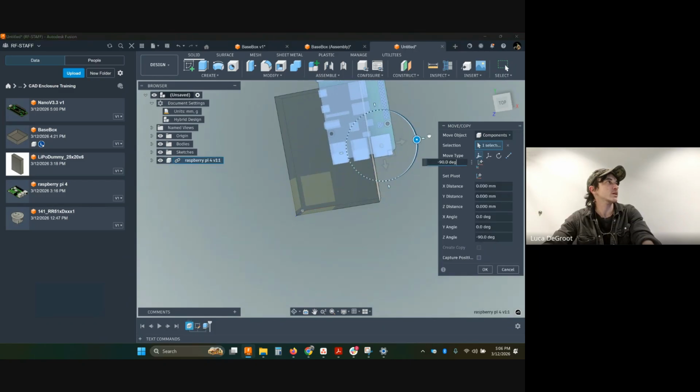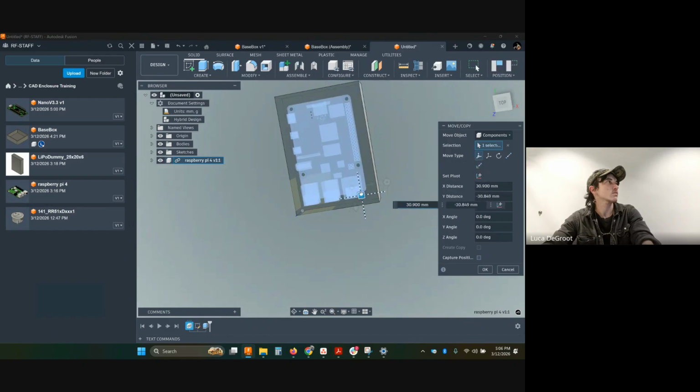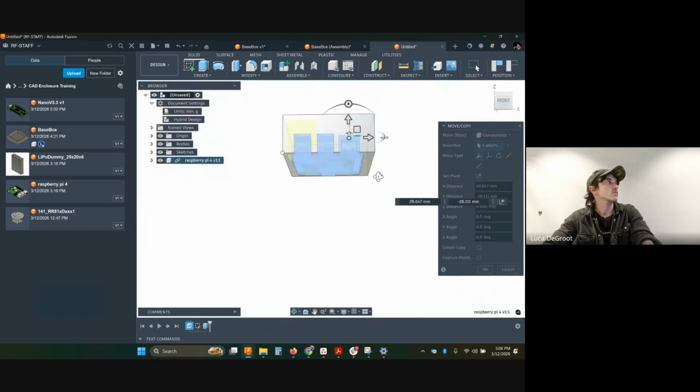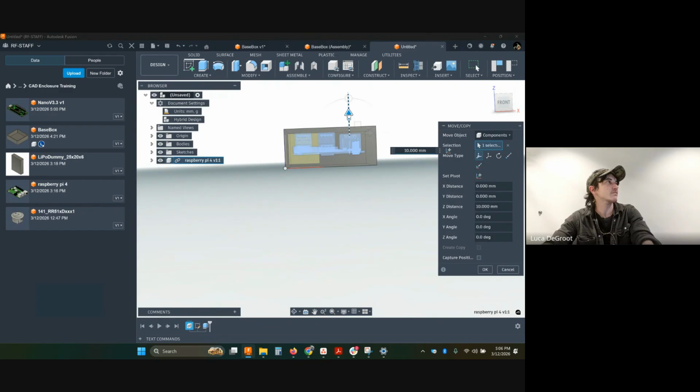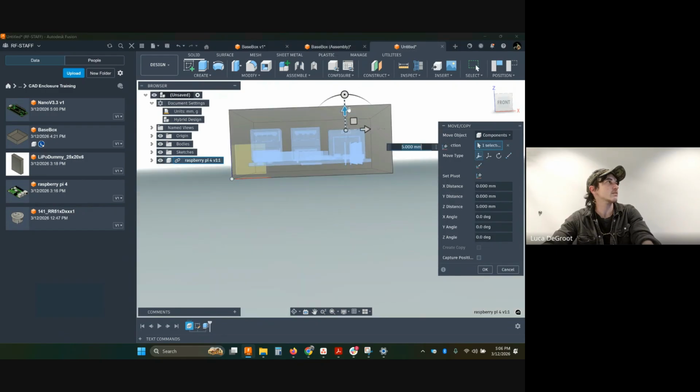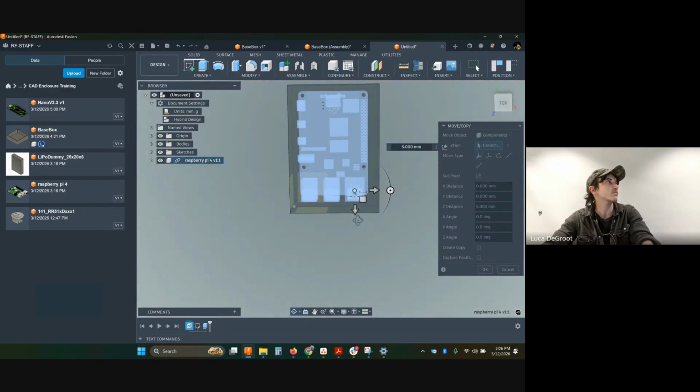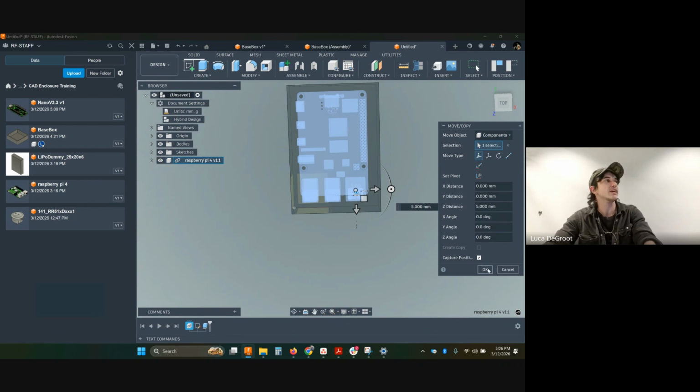And I can just freely move it around in space and double check that it fits. I don't have to do this yet if I was sure that it fit, but for now we're going to do that. There's this thing, capture position, that is going to keep it in there. If you don't do that, it can revert. It might not revert now, but it will revert later.